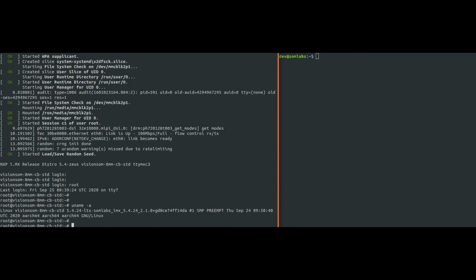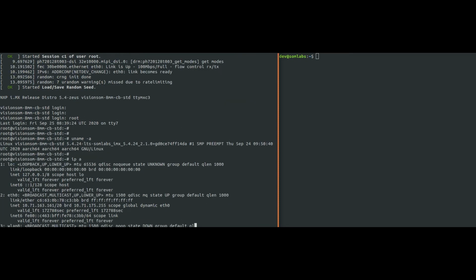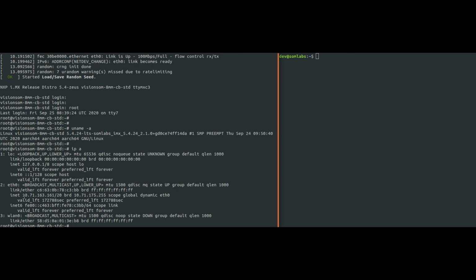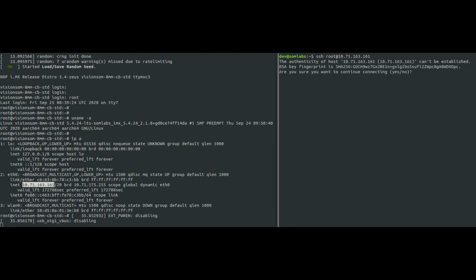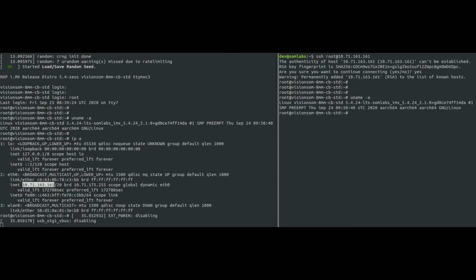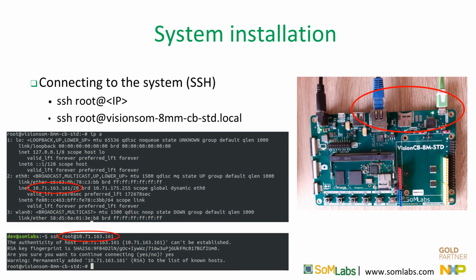If we have also connected the board to the local network using an Ethernet cable, we can log in via SSH. Then we can read the assigned IP address with the ip a command in the serial terminal. For the SSH connection we can use this address, which changes every time the system is restarted, or use the network name of the device, Vision SOM8M std.local.